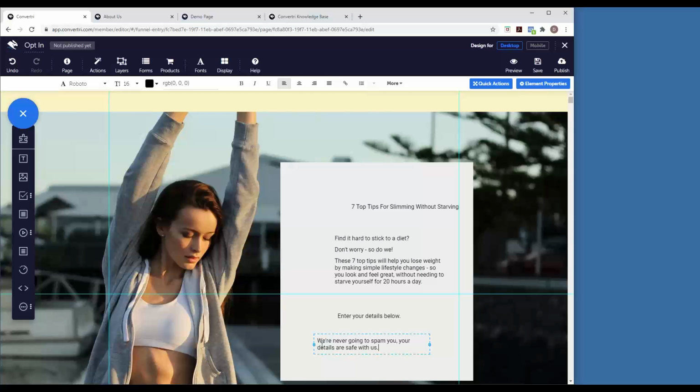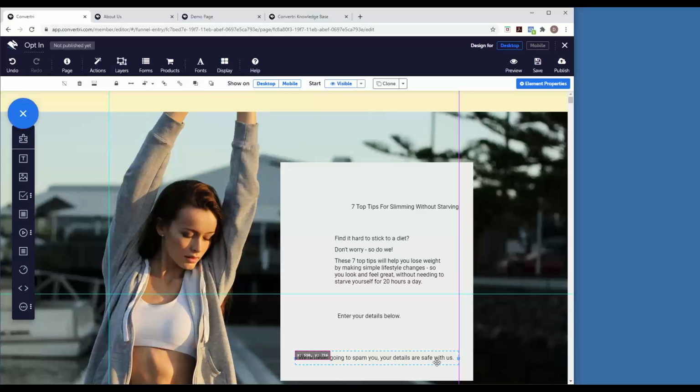And the spam text, it isn't actually like a legal requirement on pages like this, but it is just a good idea because it's obviously reassuring your prospects that they're not going to be getting any spammy emails off you. So if you're building out a page like this, I'd always recommend just having a little piece of text like that to reassure them. Okay, so we've got all our text on the panel now.